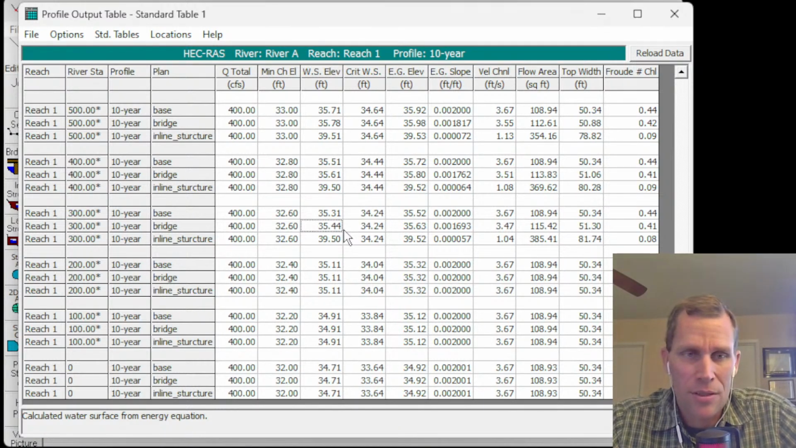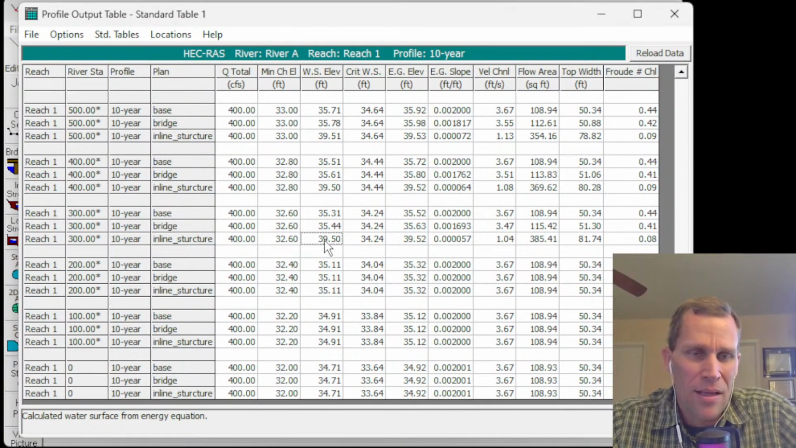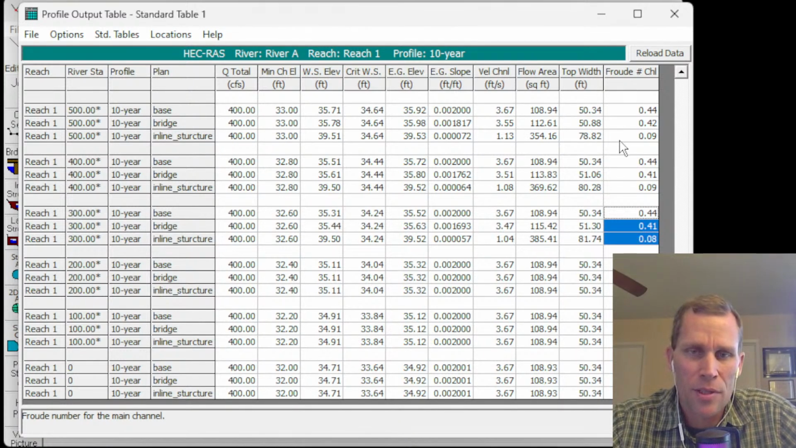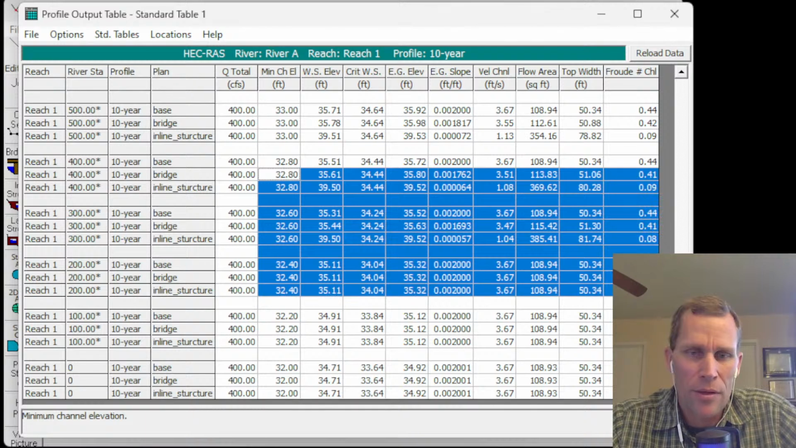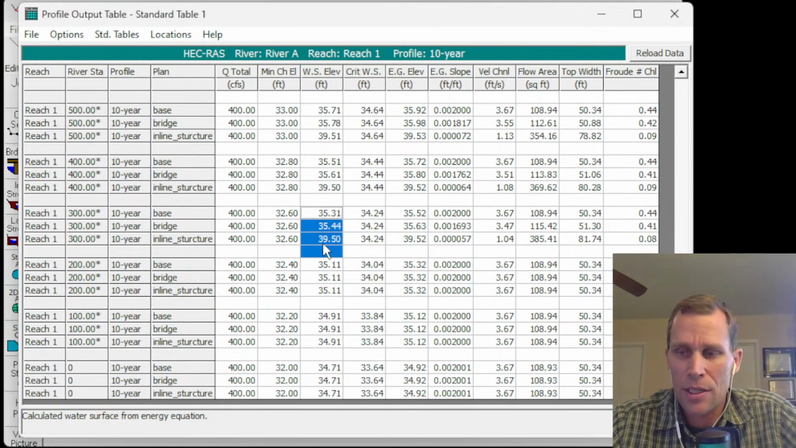So, like, what is that, 2 inches? Not much, but still, it's something. And the inline structure, of course, by a lot more. All of the flows, of course, are subcritical, hence the Froude number is less than 1. And you can look at all the other numbers here. I just wanted to focus on water surface elevation for this particular lecture.